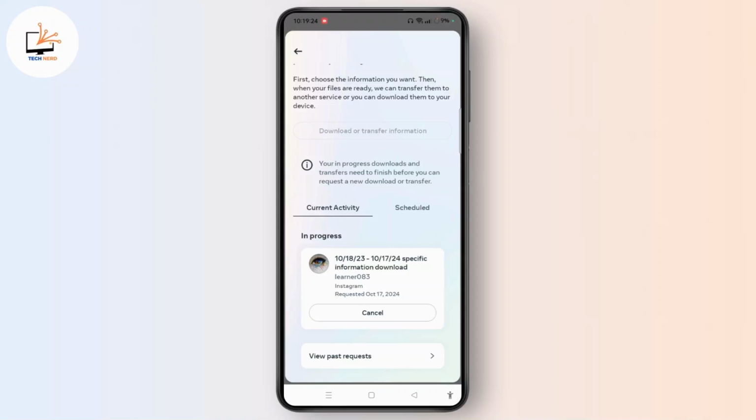After waiting for like 24 hours or 48 hours, you will easily get the file where you can see all your follow requests on Instagram, and then from there you can directly cancel all your follow requests on Instagram. So that's how we do it.